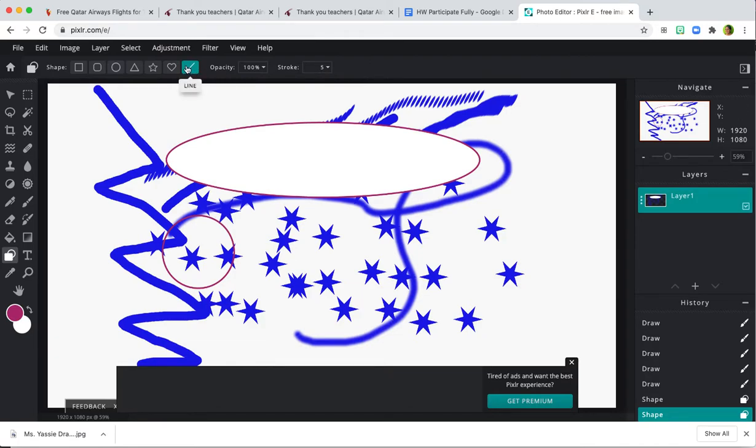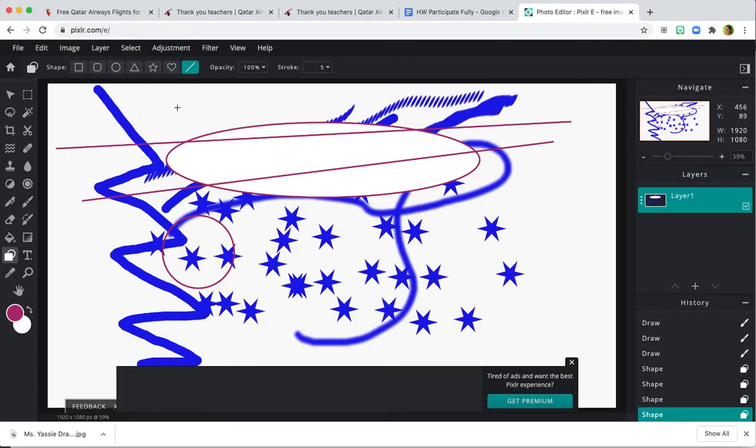You can also draw lines up here, a straight line. So you can click here and then just drag it and you can make nice straight lines. You can make vertical lines. If you click the Shift button, it will make it nice and vertical. Or you can make it horizontal. Again, if you click Shift, it will make it nice and straight like that. Or you can make a diagonal line. Don't hold the Shift for that.